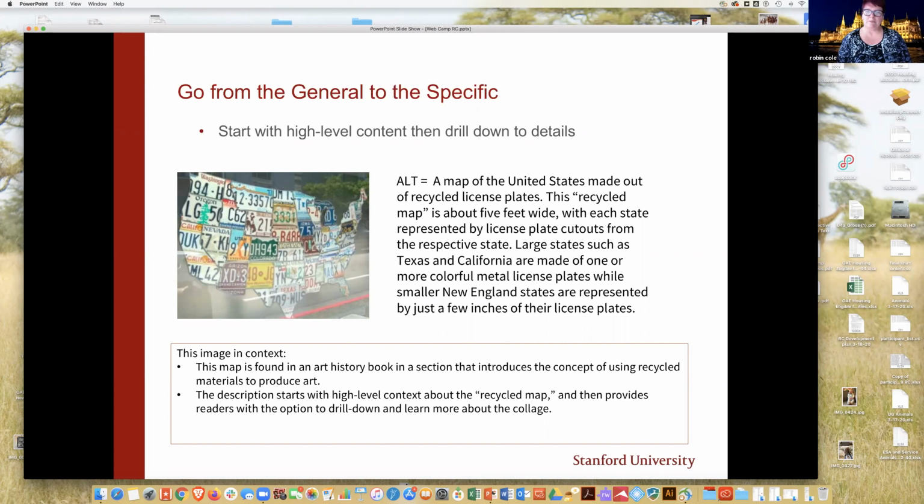"A map of the United States made out of recycled license plates. This recycled map is about 5 feet wide, with each state represented by license plate cutouts from the respective state. Large states such as Texas and California are made of one or more colorful metal license plates, while smaller New England states are represented by just a few inches of their license plate."